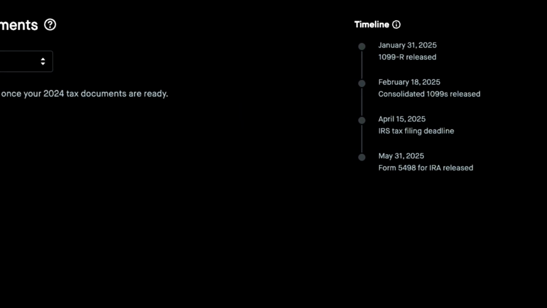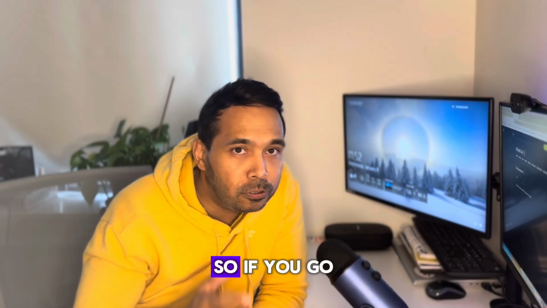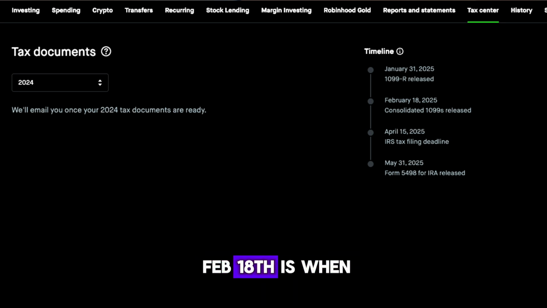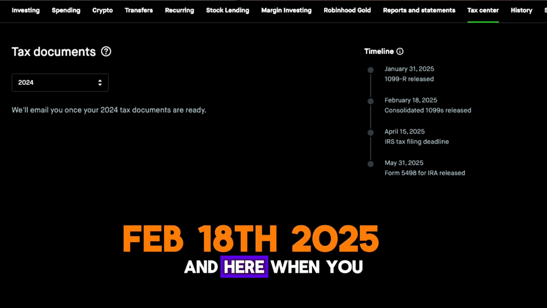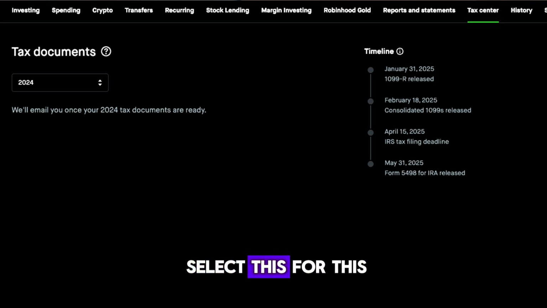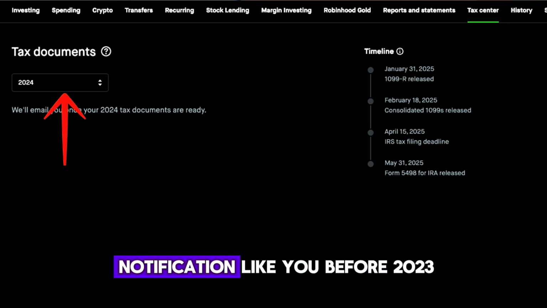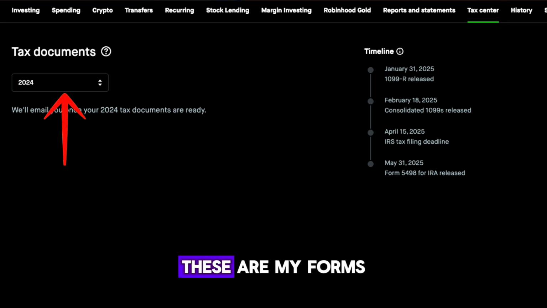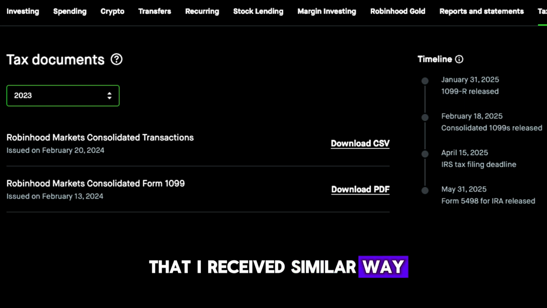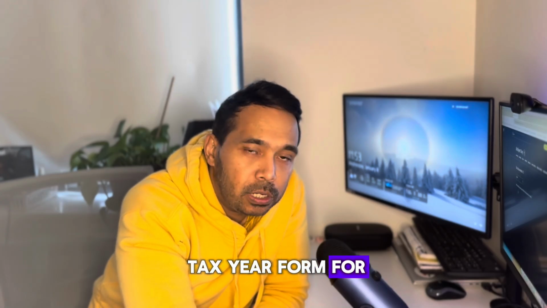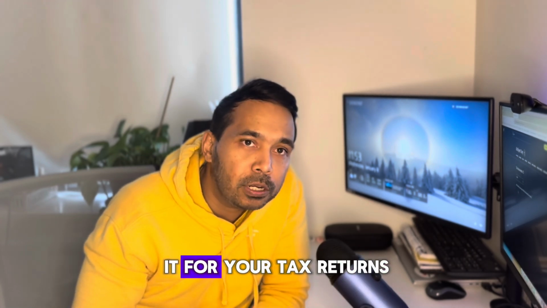Okay, the last thing is where exactly you see that in Robinhood. If you go to your account section and then go to the tax center, that's where you will see the tax documents, and it shows you the timeline as well. Right now Feb 18th is when they're going to release, and here you can select this for the current year. Right now it's not available, but once it becomes available you're going to get a notification. Like you see for 2023, these are the forms that I received. Similarly, after Feb 18th you're going to see the tax year form for this year, which you're going to use for your tax returns.